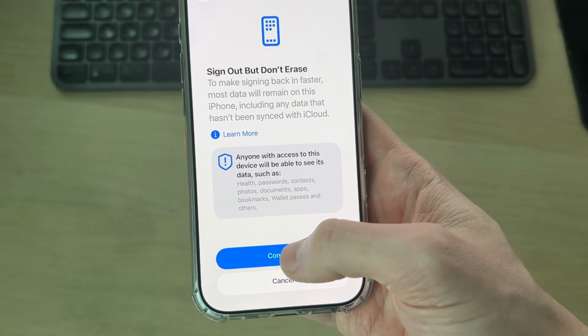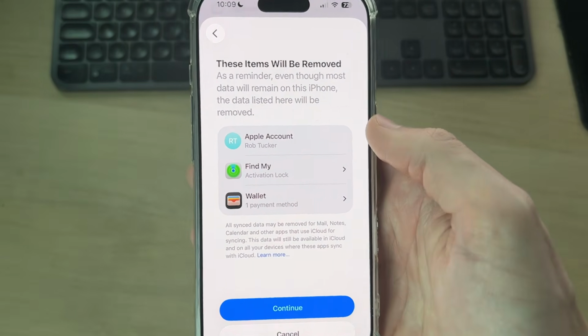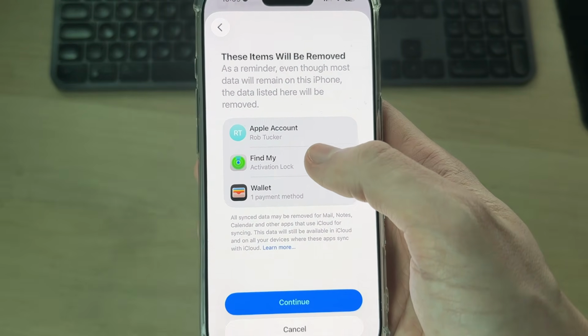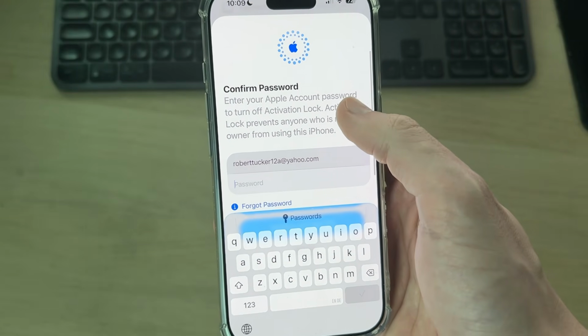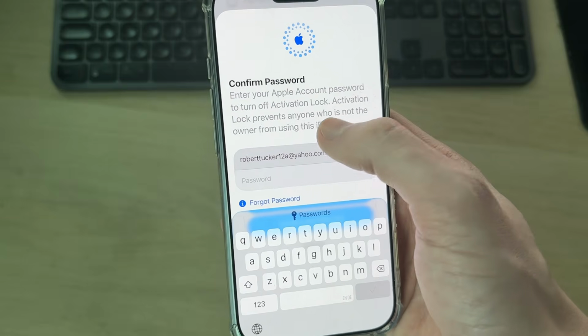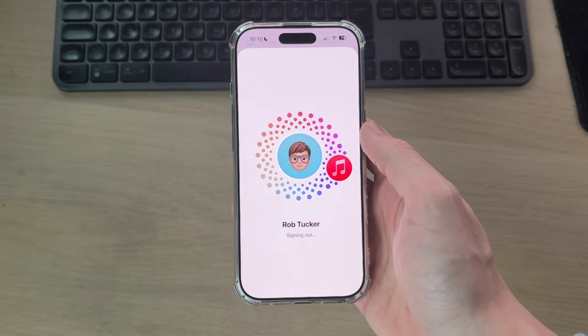Then we can press continue. Just read this through and understand it. Wait for this to then load. You're going to see what's going to be removed: the Apple account, Find My iPhone and wallet. Then we can press continue, I'm sure. And then to do this, you need to enter in your Apple account password to remove activation lock. You can see here it's now signing out. So just wait.